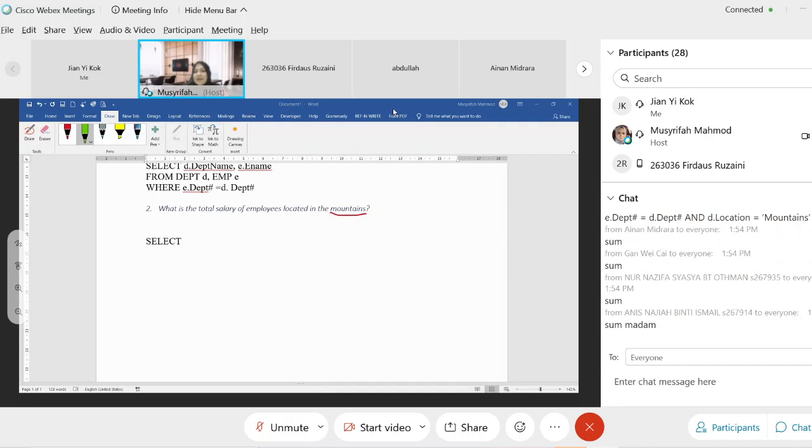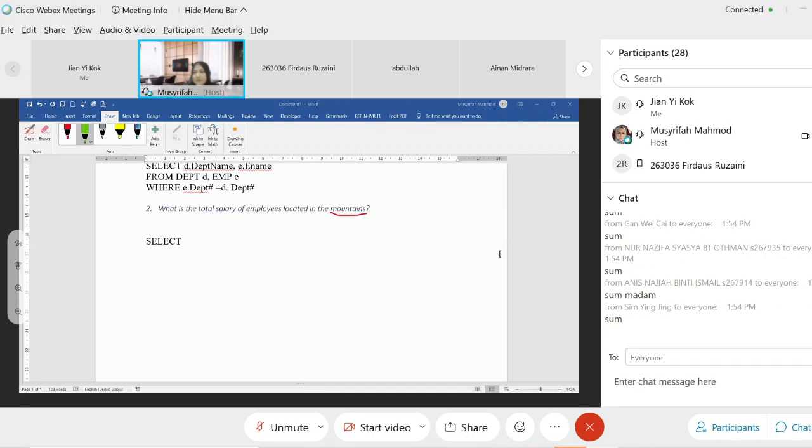Total salary, is it count or is it sum? Sum, alright. So it must be... okay, Gan already shared the answer. Select sum. Okay, what do you want to select? This is column salary, right? I do not put the aliases anything yet, just to get what you want to know. So you want to know the total salary.